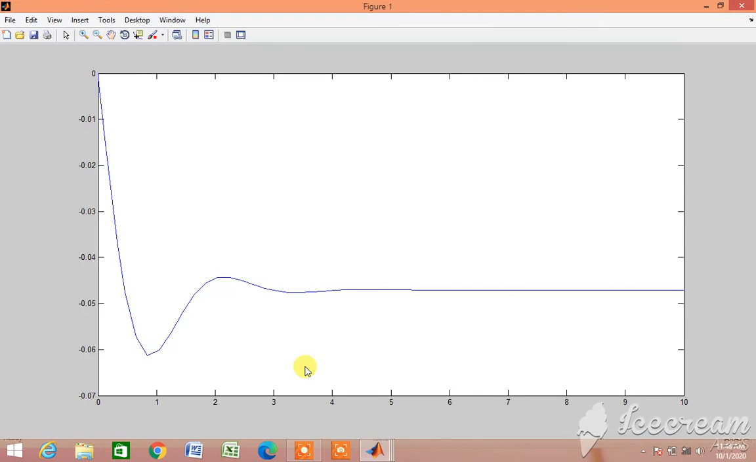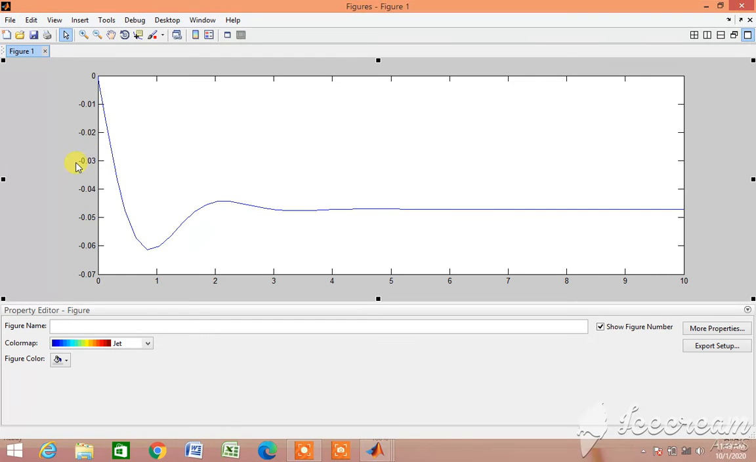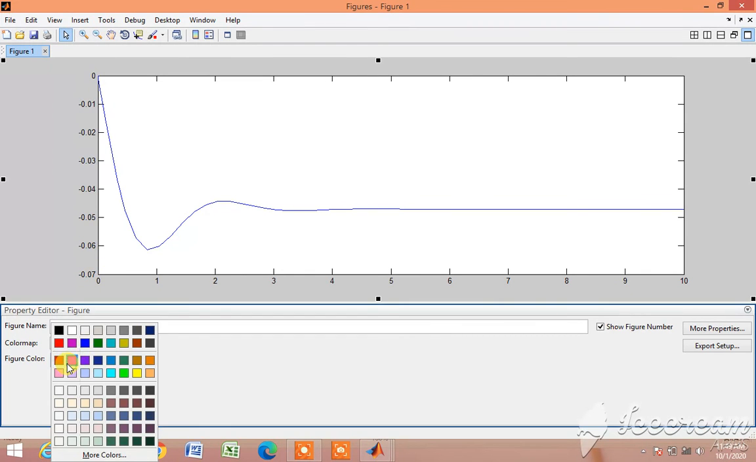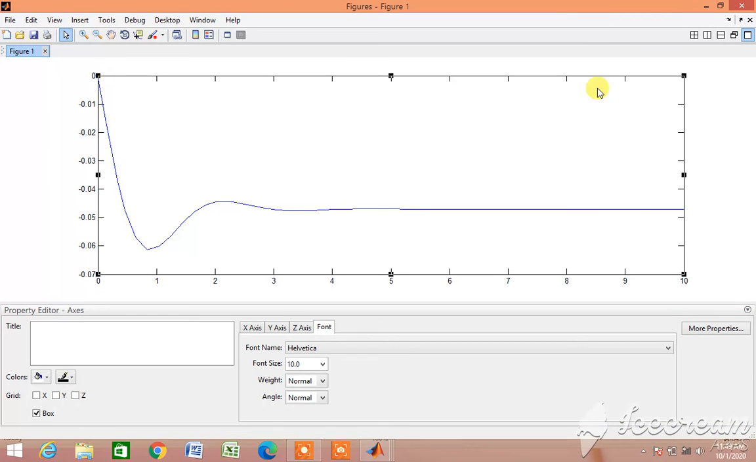Now to edit the figure properties, we first need to go to edit figure properties. First click outside the output block. We first change its color by clicking on this block, set it as white. Then when we click on the figure inside, the figure inside is selected.